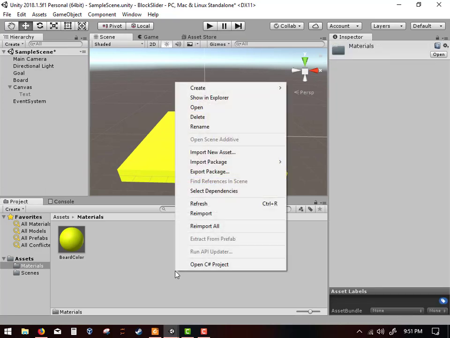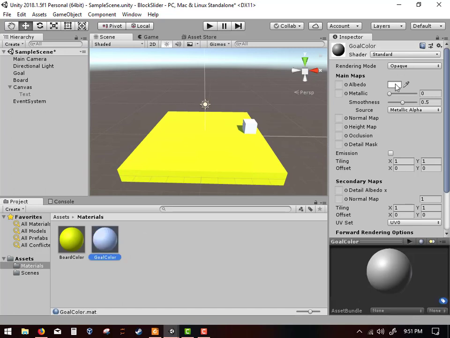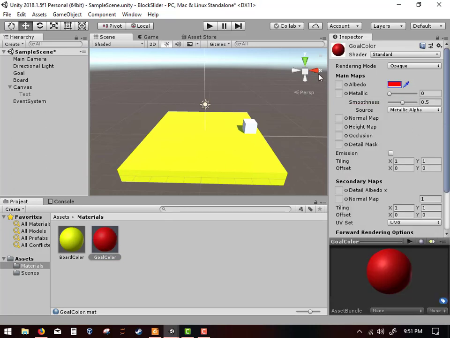And I want to give the goal a new material. Let's create a new material. I'm going to call this goal color. What do you think the goal color should be? I think a nice pretty red would do. Okay, that's good. And now I can move my red material, and I've just created my goal.